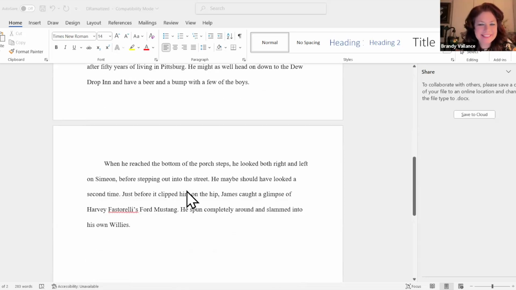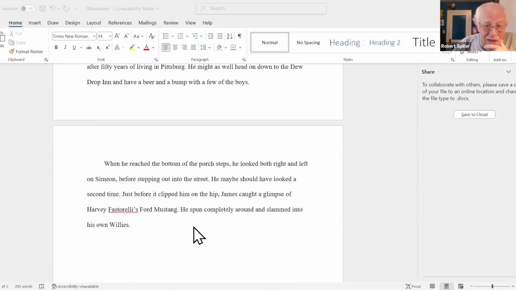When he reached the bottom of the porch on Simeon before stepping out onto the street, he maybe should have looked a second time. Before it clipped him on the hip, I still use clipped. James caught a glimpse of Harvey Fastorelli's Ford Mustang. He spun completely around and slammed into his own Willys. Okay.